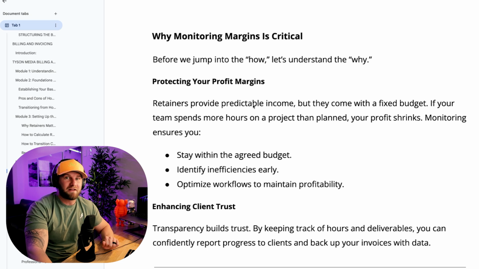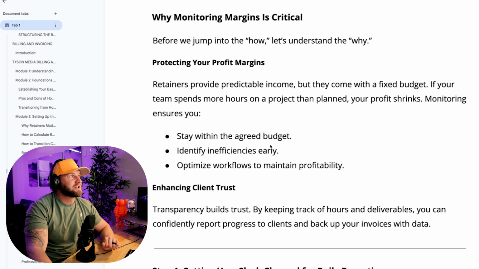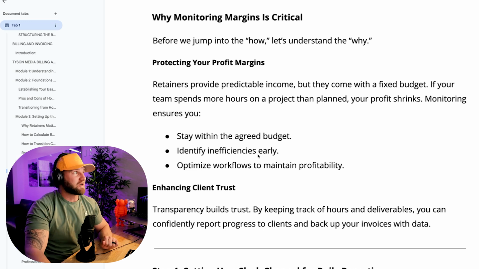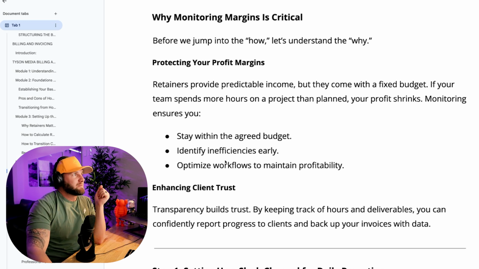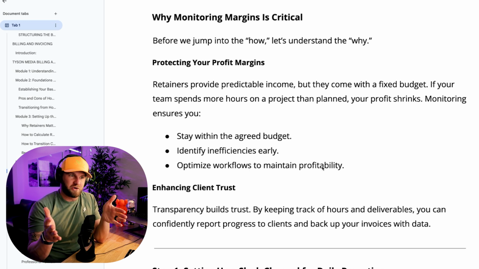I think I've gone into a lot of this just in the introduction, but the point is we want to stay within the budget that was agreed to, identify inefficiencies early, and optimize workflows to maintain profitability. And even as a solopreneur, this is good for you to see, to report and keep track of your hours. If you have a fixed retainer for somebody and you're doing fixed deliverables, still keep track of your time, how much that time took, and then you can see what that is coming to as an hourly rate.